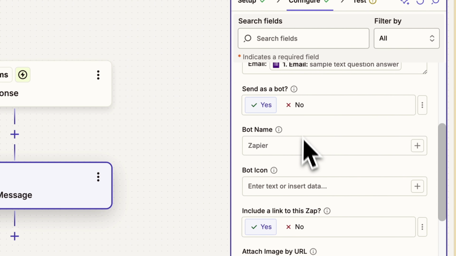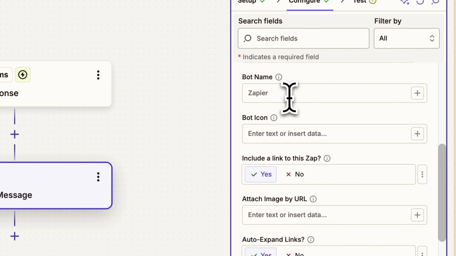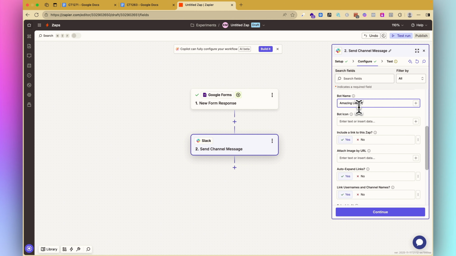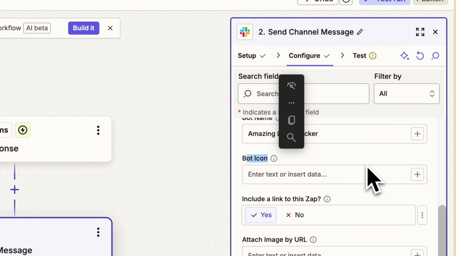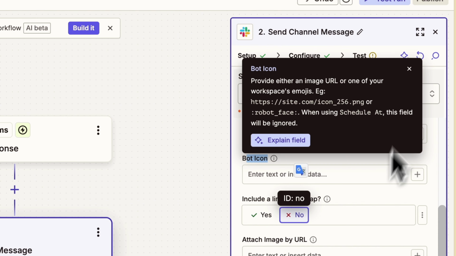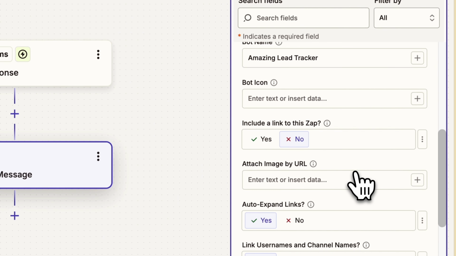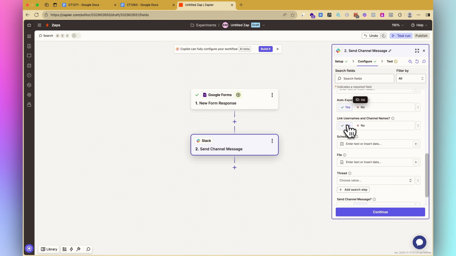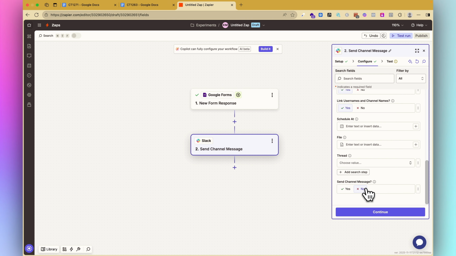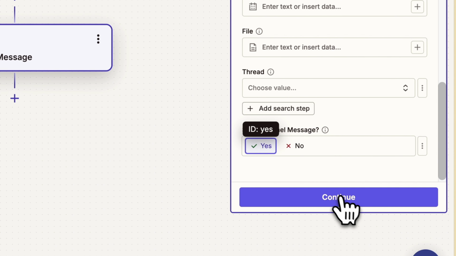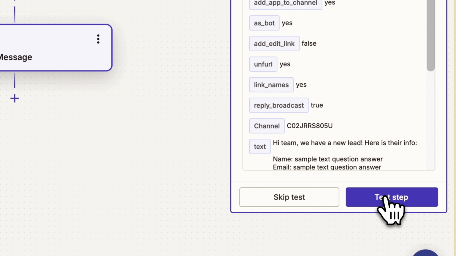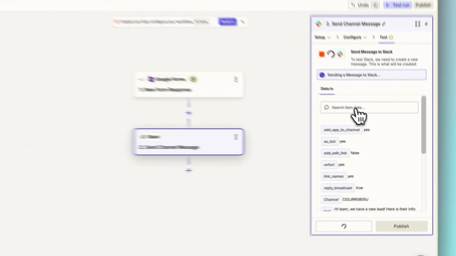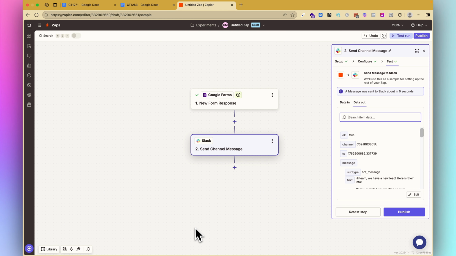We can choose to send as a bot, which we will. Bot name, we'll call it the Amazing Lead Tracker. We can change the bot icon if we'd like to. Link to Zap, we will put no. Auto expand links, yes. And send channel message, we will choose yes. Now we'll choose continue. And we're going to test this step to see if it'll show up. Let's go check Slack.